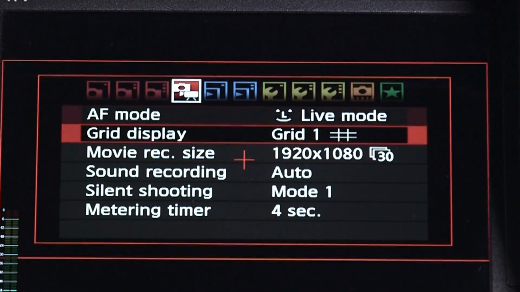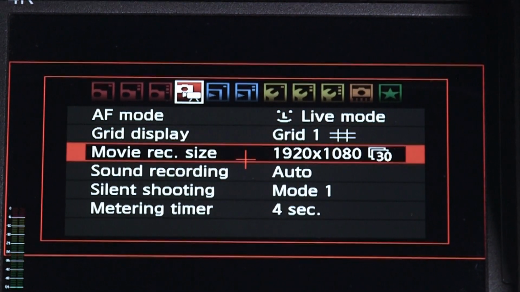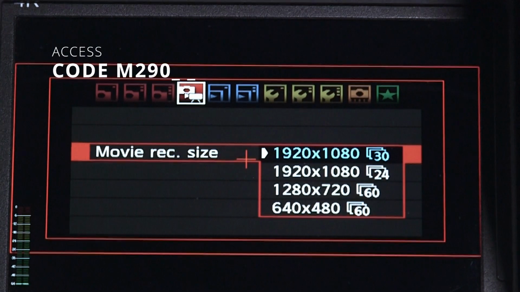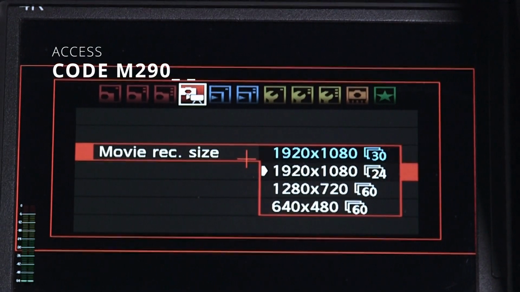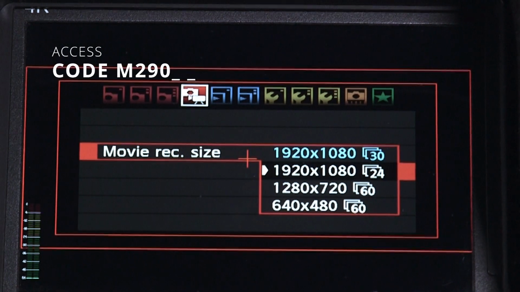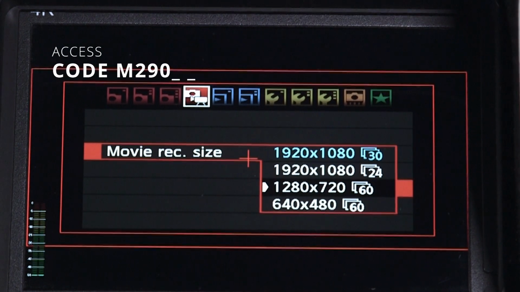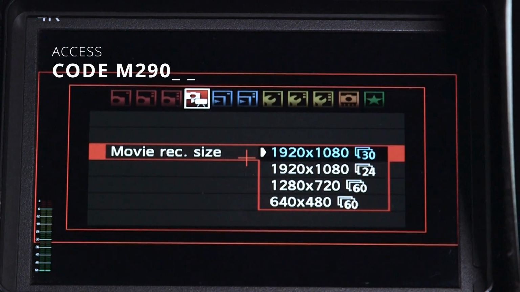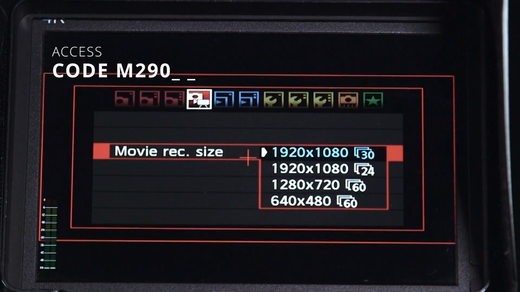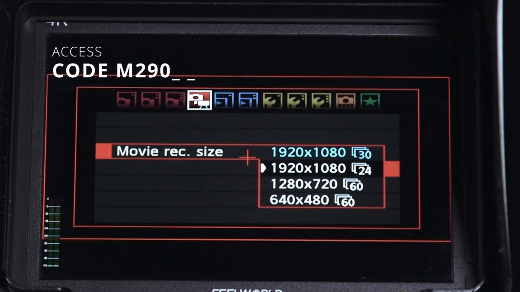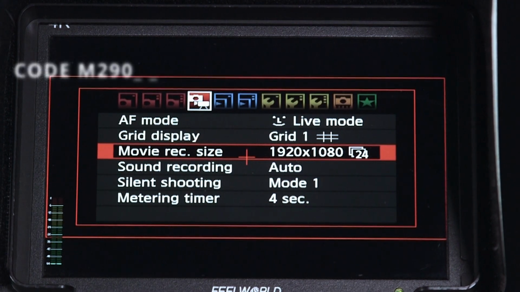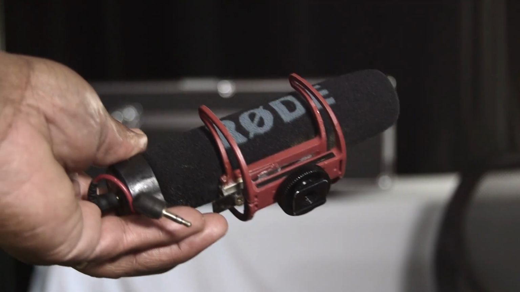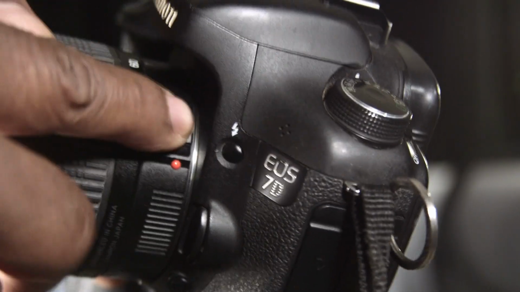Scroll over to tab number 4 and down to movie record size and press set. Notice you have quite a few options here. You have 1920 by 1080, 1280 by 720, and 640 by 480. Let's choose 1920 by 1080 at 24 frames and press set. Also for video, I recommend using an external mic. If you find out that your lens is doing a lot of AF hunting, switch over to manual and pull focus manually.